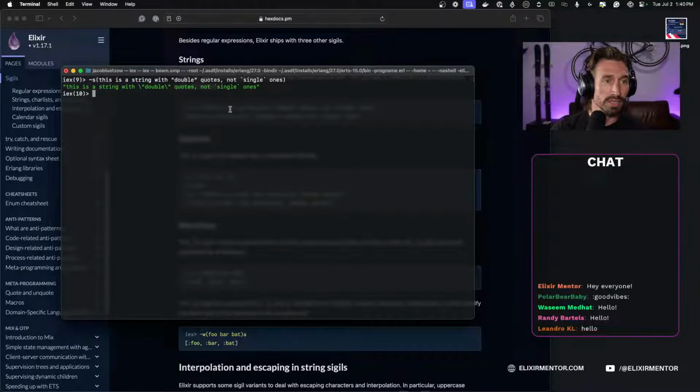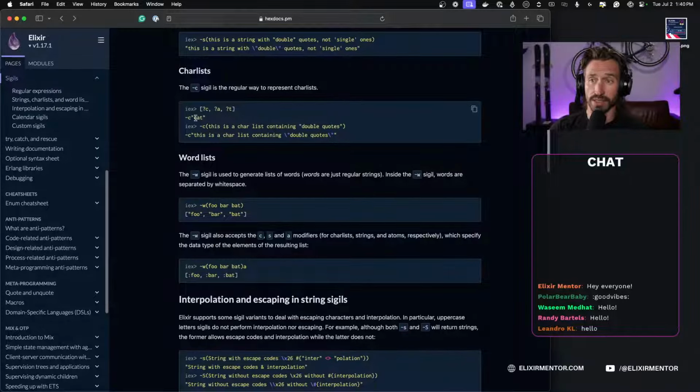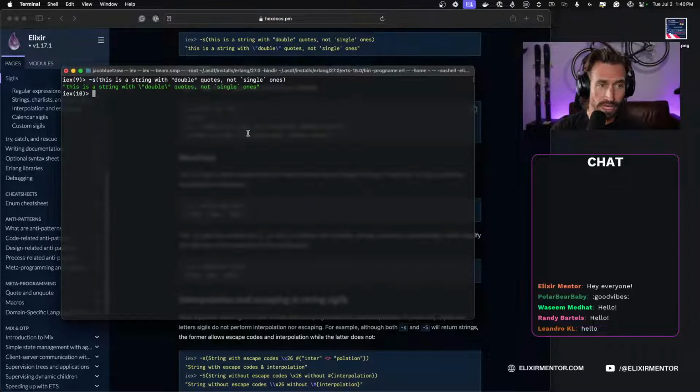So that's how it knows that this string would end here without the escape character there. All right, cool. And charlist. So sigil C is the regular way to represent charlists. All right, so if we go back into our terminal and we just make a list here with our code points, which is what the question mark is. So that, A, and T. And then when I hit enter, we get a charlist cat back.